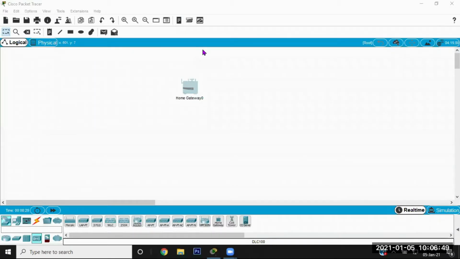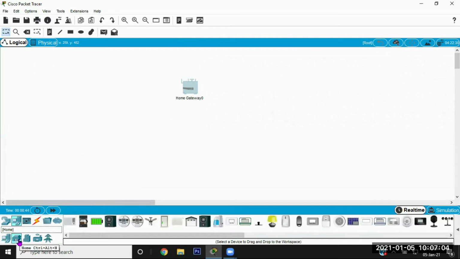Now we will see how we can connect a ceiling fan, that is an IoT enabled ceiling fan, with this home gateway. We need to go to end devices and select our home end devices, and there you will get various IoT enabled devices, and one of them is the ceiling fan. You just need to drag and drop it in your workspace. So this is the IoT enabled ceiling fan.